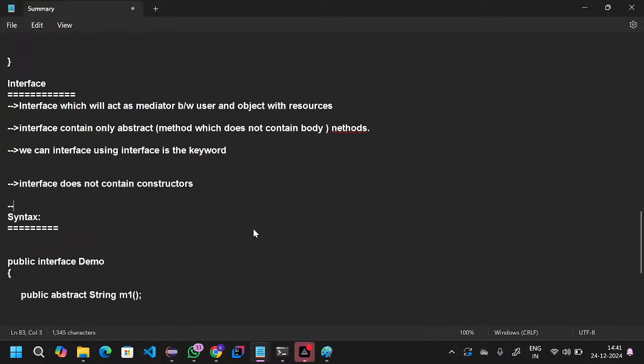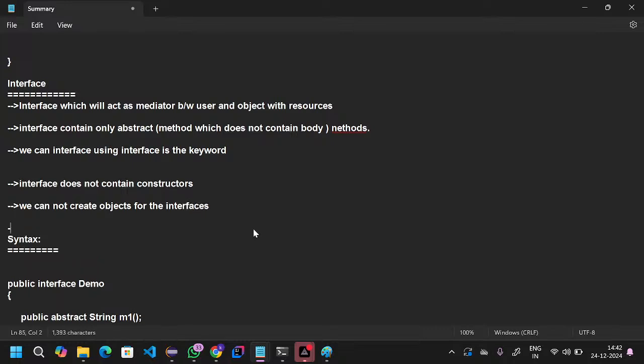And next, we cannot create objects for the interfaces. Next point, once the interface is created, can anybody provide the implementation?